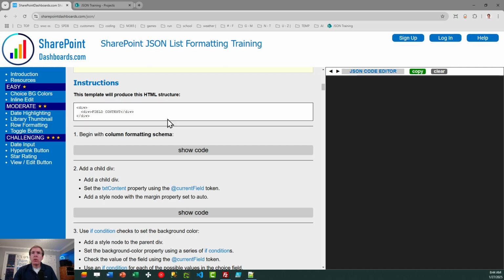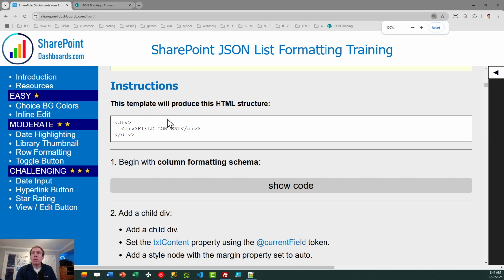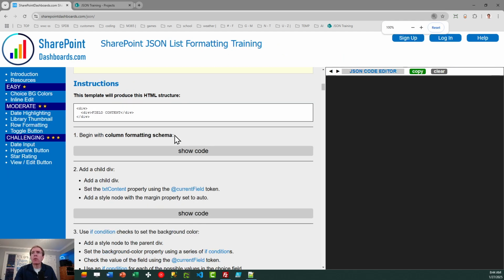In our instructions, it starts by telling us the HTML that will be created. SharePoint JSON formatting is a set of instructions which tells SharePoint what HTML should be created on the page with the list content. So if I zoom in here, we can kind of see it better. This is just a div with a div inside of it which will hold the field content. So the HTML being created is relatively simple in our case.